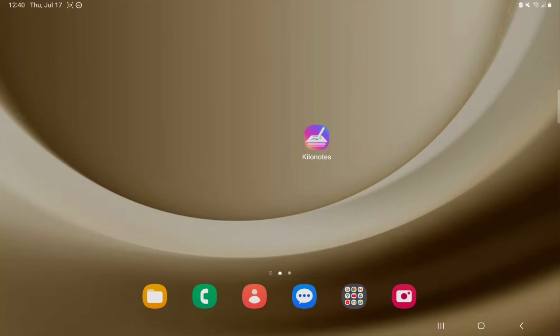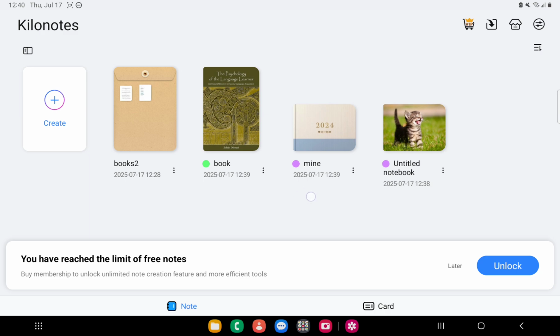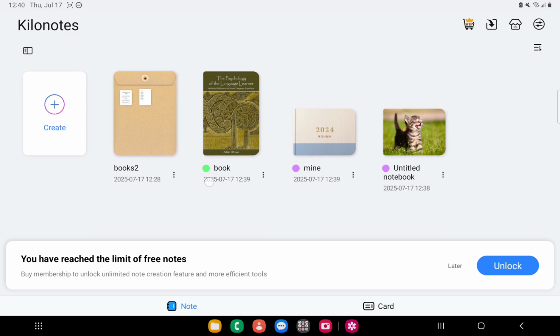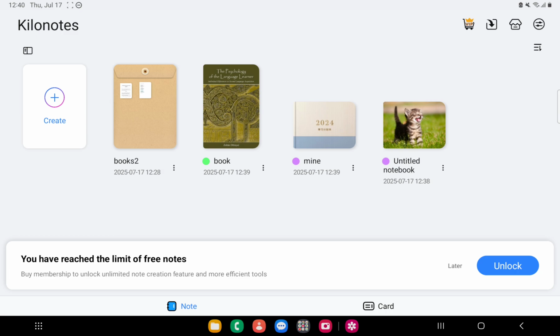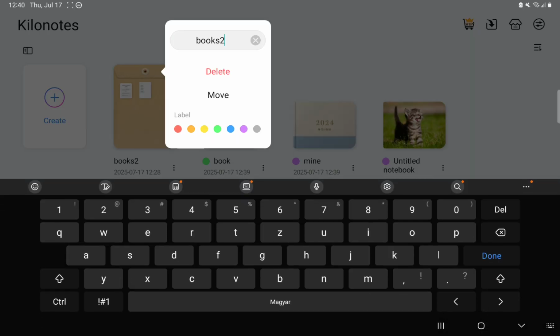Hi everyone, in this quick tutorial I will show you how to label your documents in Kilonotes very easily. Just open the app and now you can see that I have two types of labels so far, this purple and this green.